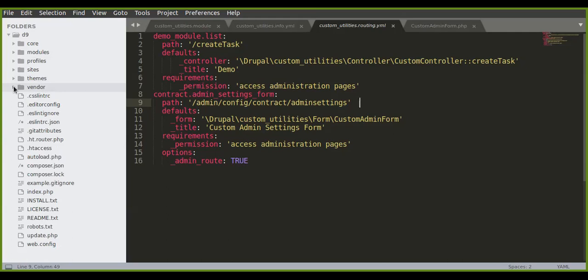Once you know about a command line tool like Composer, if you install your contributed modules through Composer, this vendor folder will be automatically created for your installed modules.